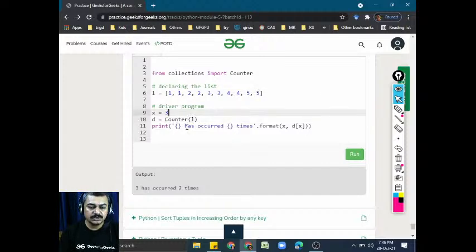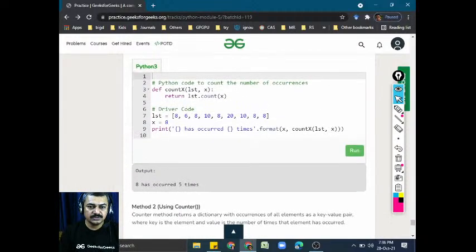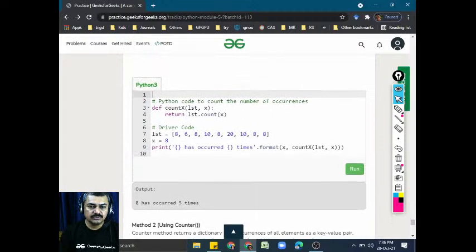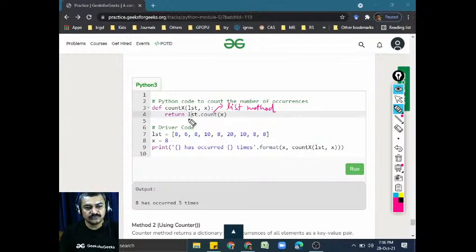Count is a method of list. Sorry, it's not an inbuilt function. It's a list method. The recognition of list methods is that they are always called after putting a dot over the object. So that's the recognition. So this is a list method. Sorry for the wrong information, I could not see actually.